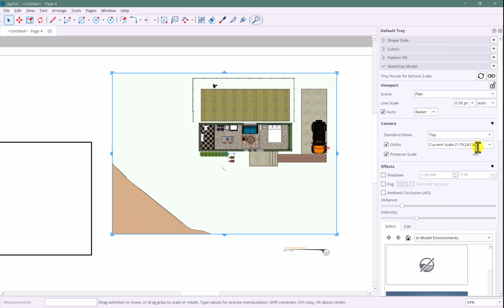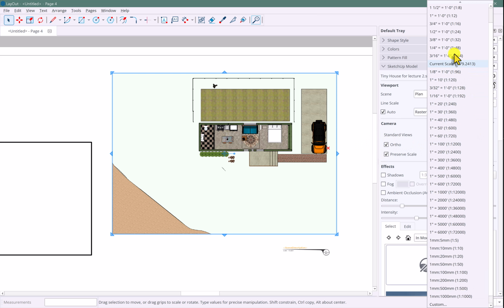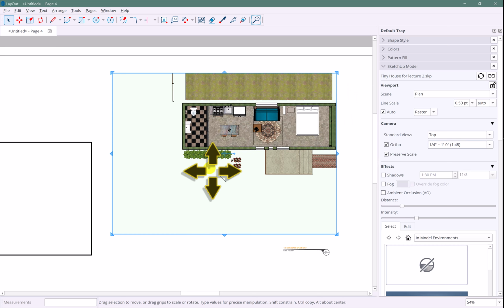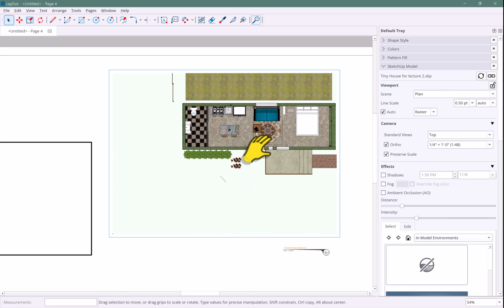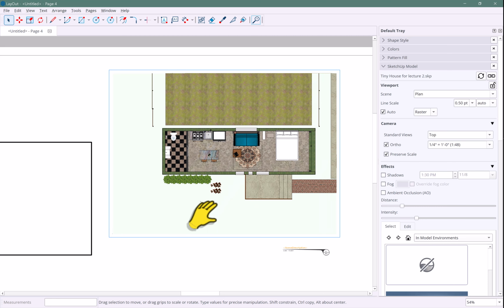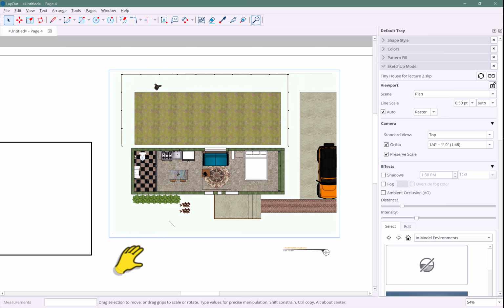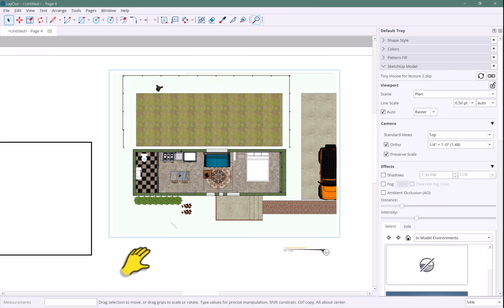We can set it to scale by just choosing a scale here in the Scale menu, and it will automatically zoom to the correct position. And I can double-click inside of it and pan the model over so that I can see all of the elements that I think are important in this project.